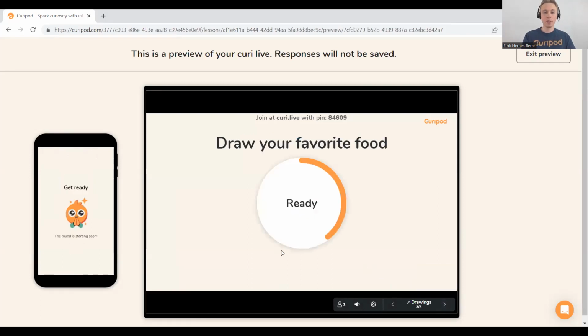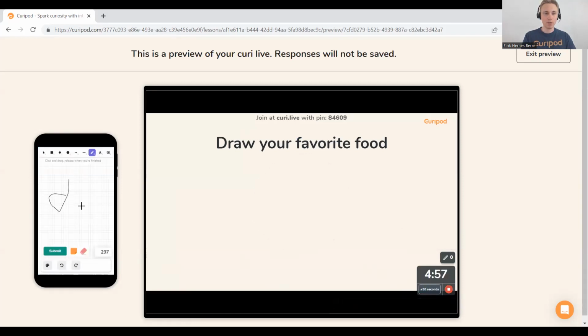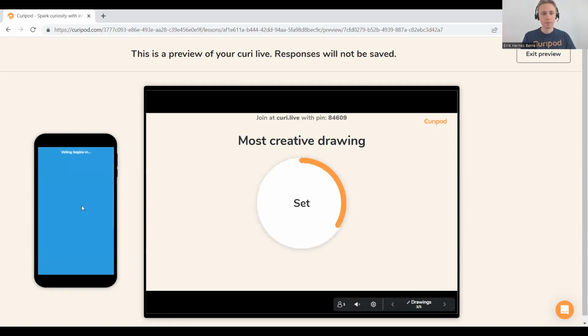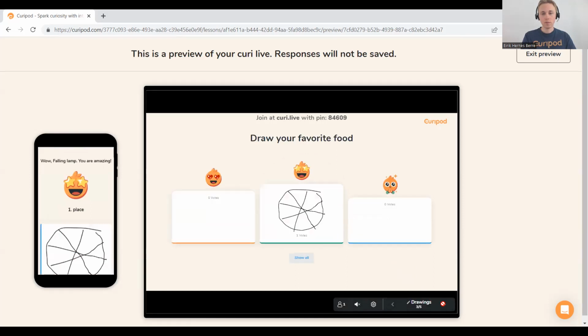Then we have the drawing activity. Draw your favorite food. And then the students, as you see, get a drawing canvas and they can draw. I'm not an accomplished drawer, but let's draw pizza here. Submit it. And since I activated voting, when this is done, we actually get to vote for all the drawings. So I can do this one. And then we get results.